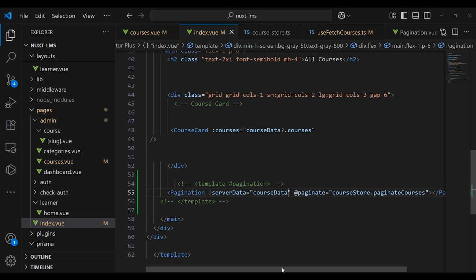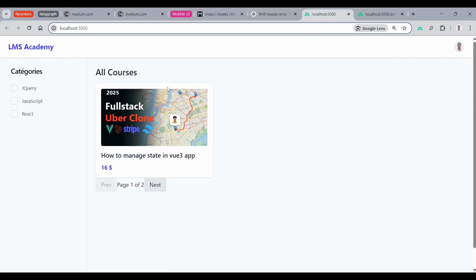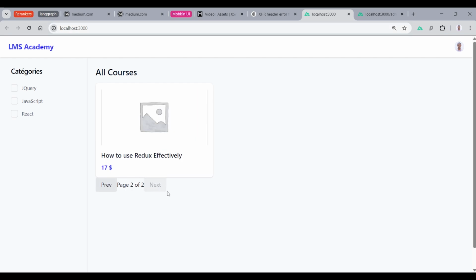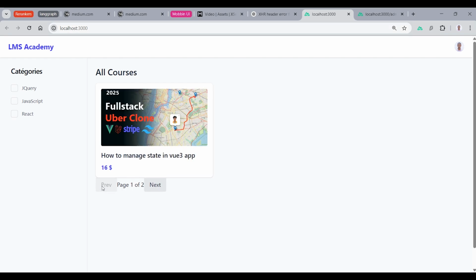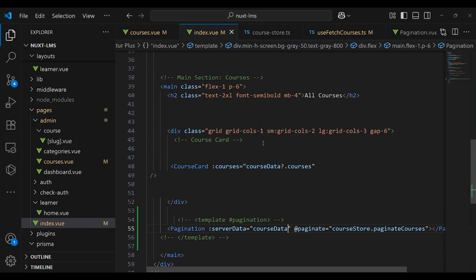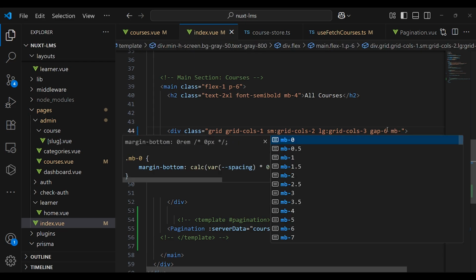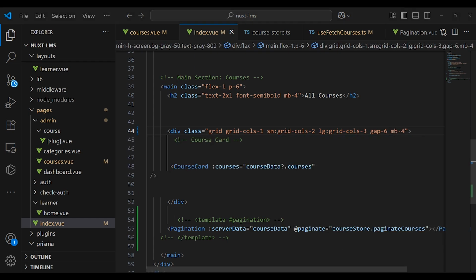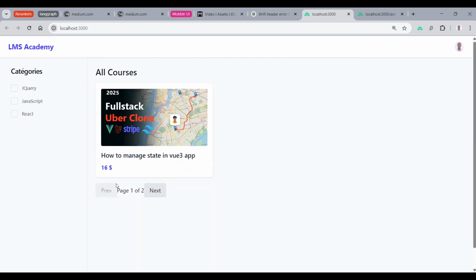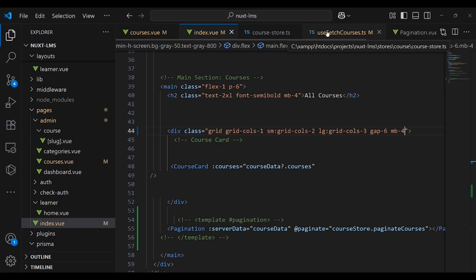Okay, now we are going to head into, let's move here, and you can see we have the pagination here. If I click next, okay, we can move to the next page. If I click prev, we can move to the previous page. And here what I'm going to do is pass margin bottom, even 4. Let's see what we're gonna have here. Yeah, margin bottom, we have space here. That's beautiful, awesome.